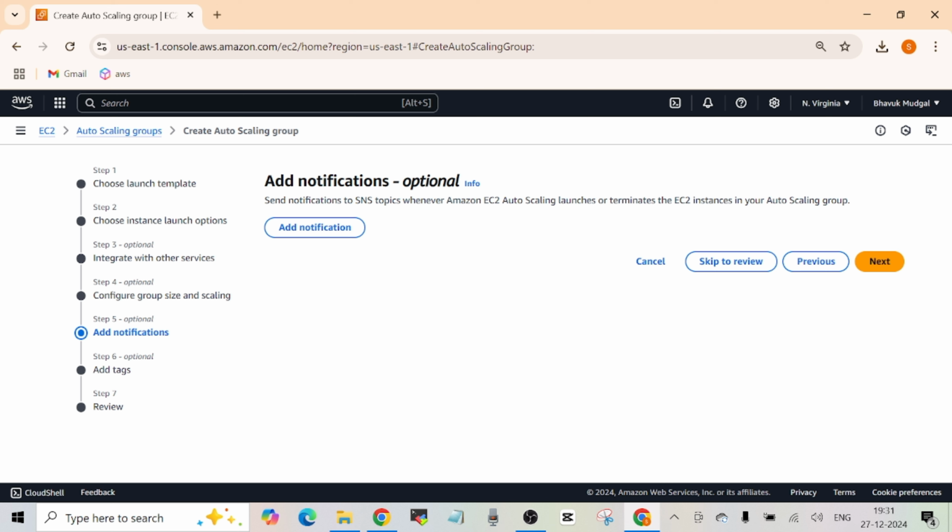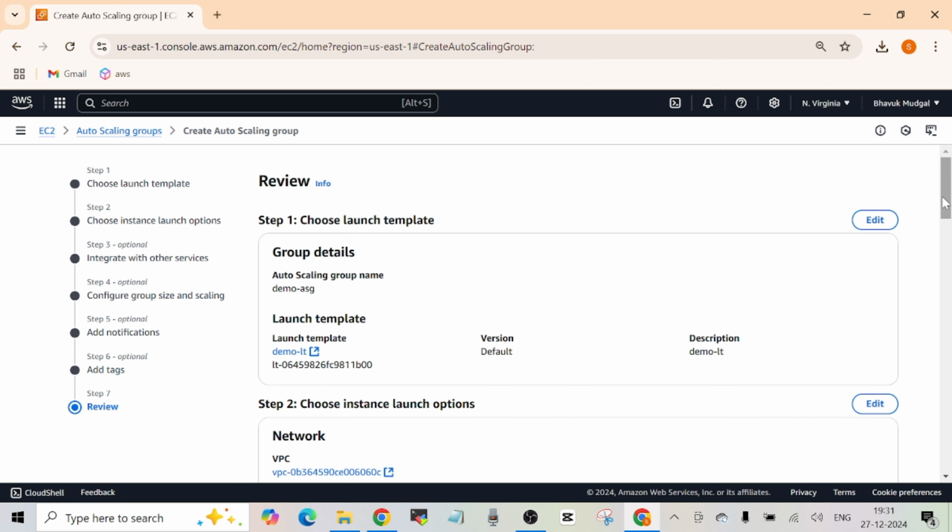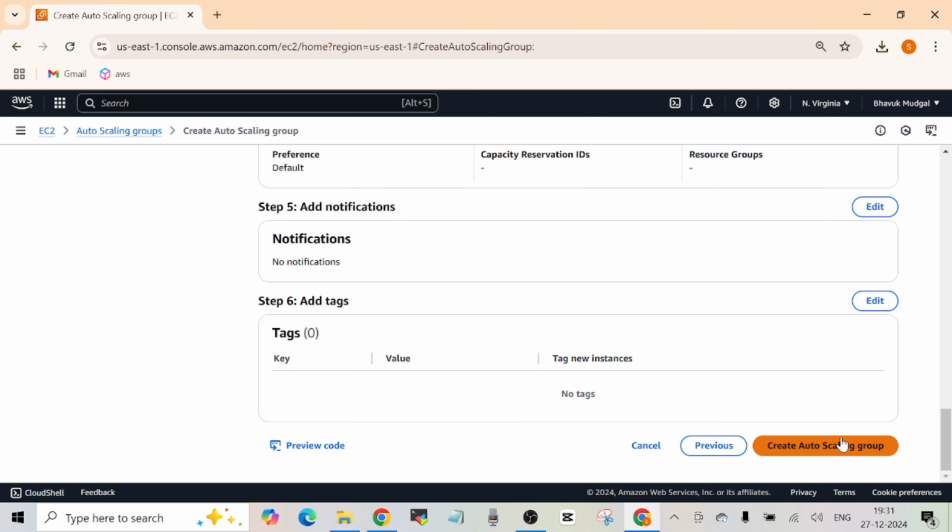Then if you have a requirement to create one SNS topic for you to send out the notifications, you can do so, but it is an optional field, and we'll just keep it as default. Click on next. You can add a tag, but I don't want to do it. But if you want, you can add some tags to your auto scaling group as well. Then click on next and just review everything and click on create auto scaling group. So as soon as I do it, I'm going to get one EC2 instance created automatically for me, since I chose the desired capacity as 1.